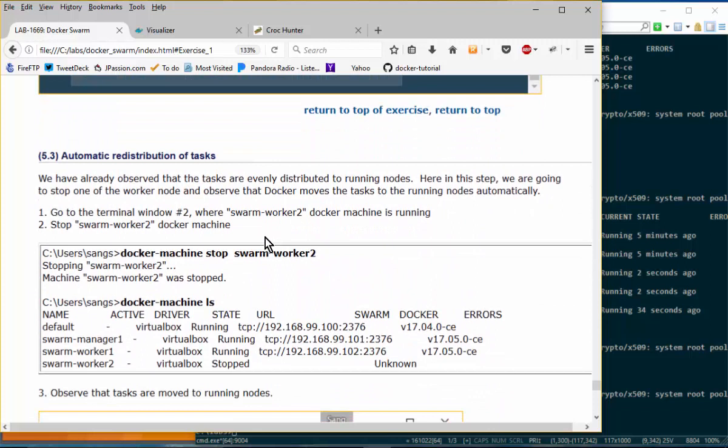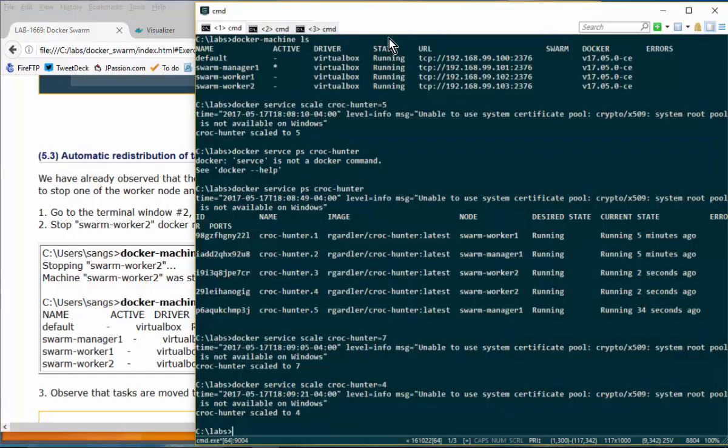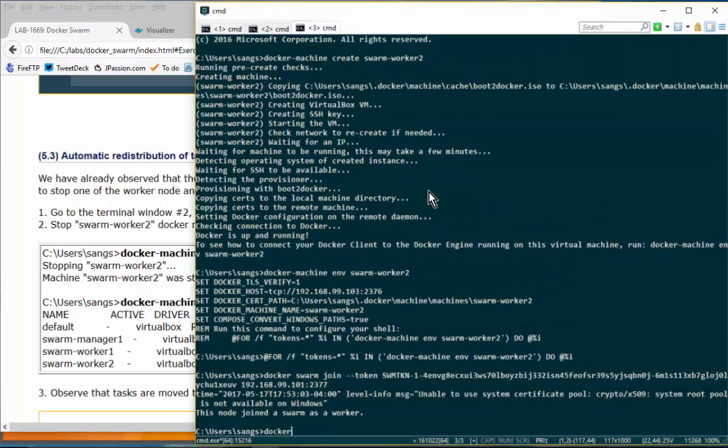Next, automatic redistribution of tasks. What I'm going to do is stop worker node 2 with docker-machine stop. We're going to just stop the Docker machine, so it's kind of simulating a particular node going down. So we go to the terminal. You can make this node be removed from the swarm, or you can stop the Docker machine. We are simulating this Docker node experiencing a power outage or something like that.